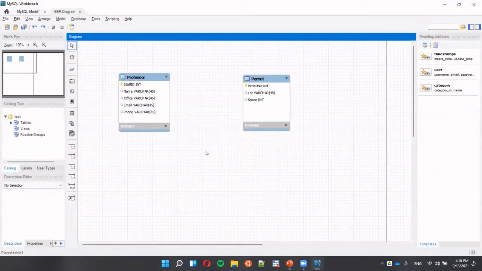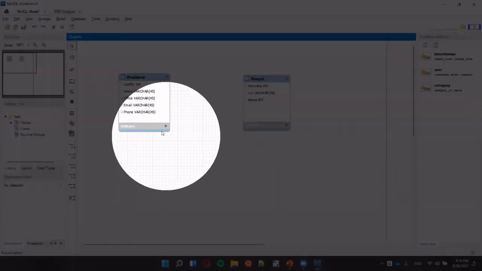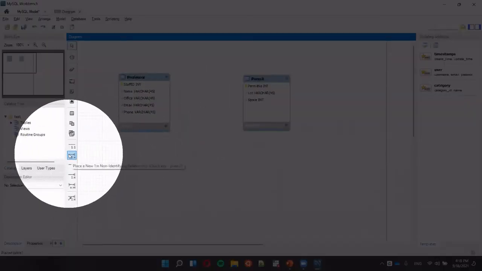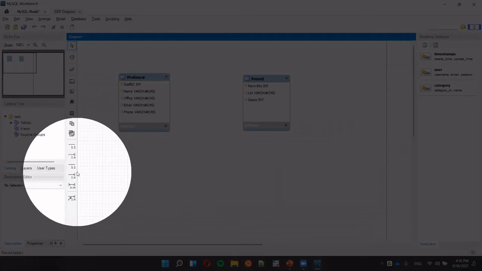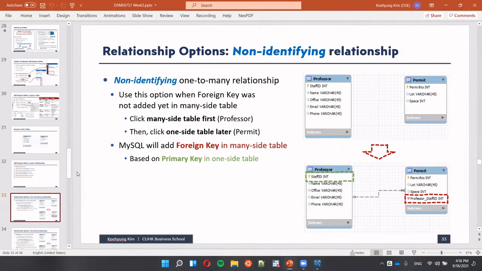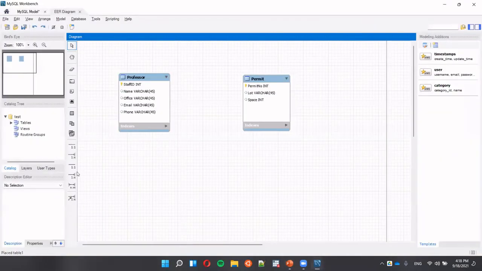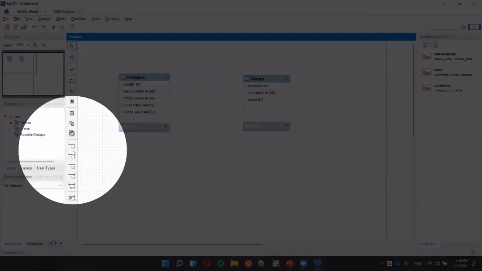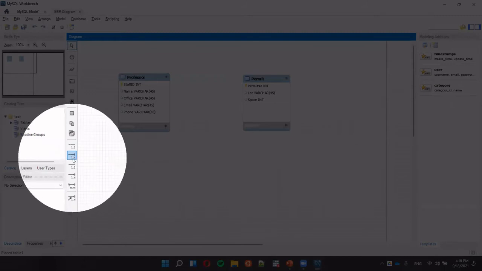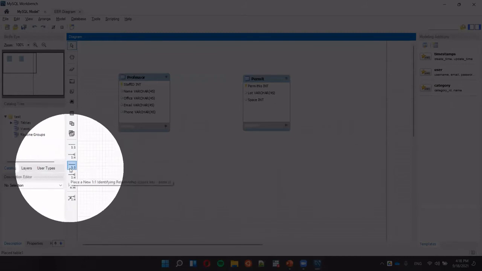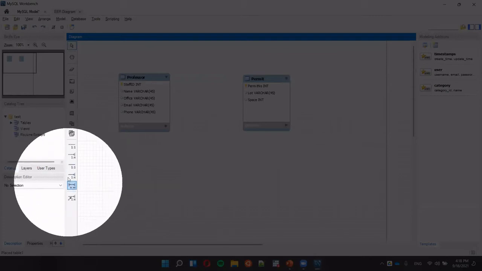Here, one-to-many identifying relationship. Let me see. This is non-identifying relationship. So it's these two basically. Another thing is that non-identifying relationship is represented as a dashed line, and identifying relationship is represented as a solid line. So that's the difference.